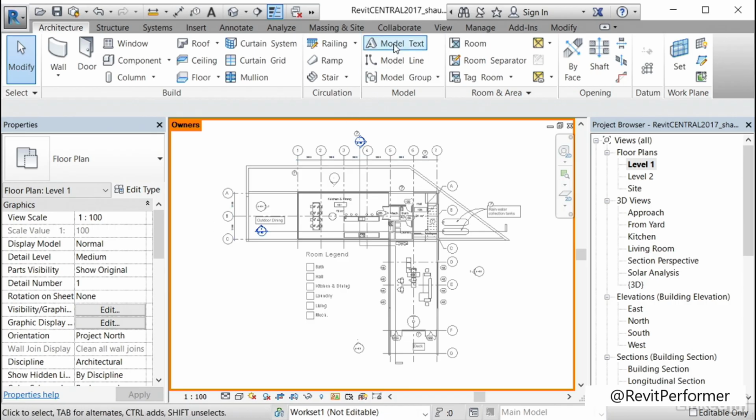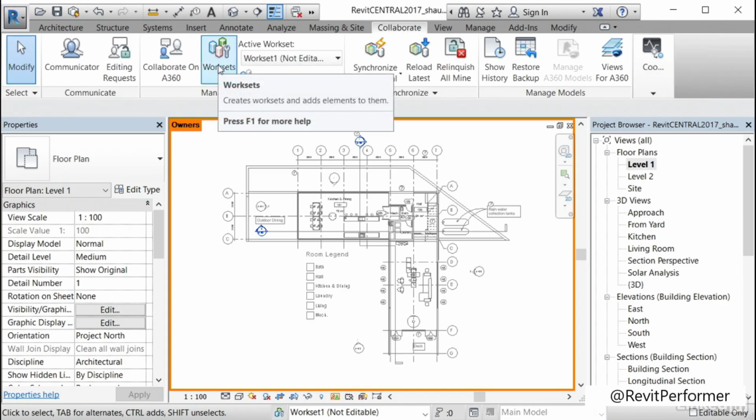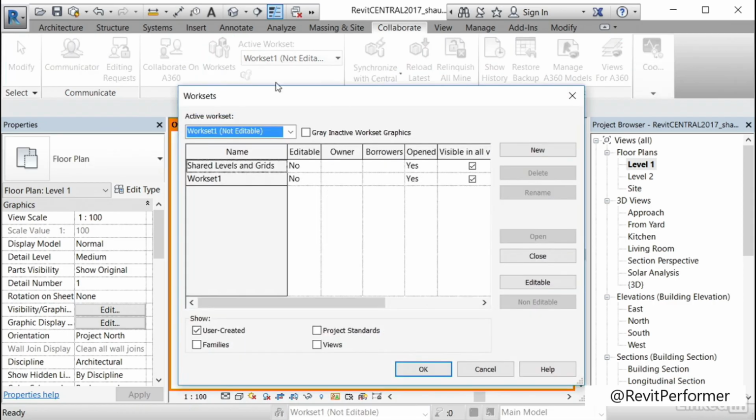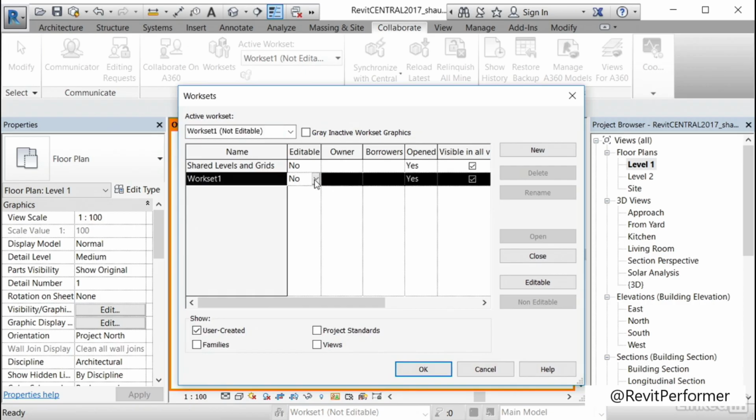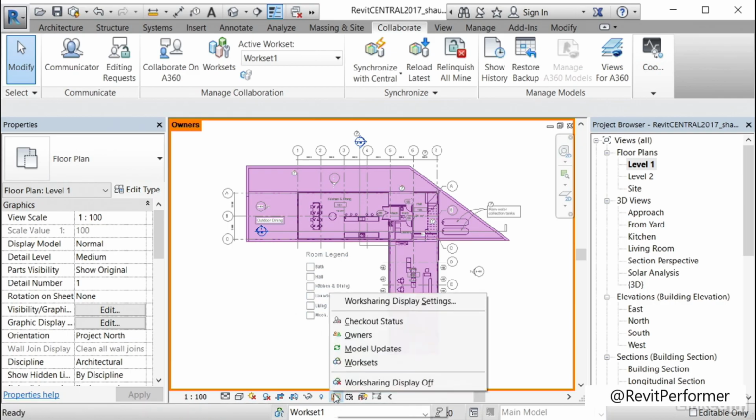So if I go to Collaborate now, and come into the Manage Collaboration here and go to Work Sets. Now, if you're using an older version of Revit, you'll still see the Work Sets icon. Just click on it, and that'll open up the Work Sets dialog box. Now, you'll see that none of these are editable. So if I say that Work Set 1 is now editable, as soon as I switch that on as editable, I become the owner. So there's my Revit username, my Sean_000. So if I OK that now, I now own that work set, and that color coding there is what's in my work sharing display settings here.